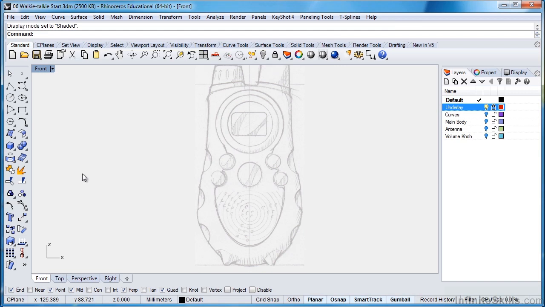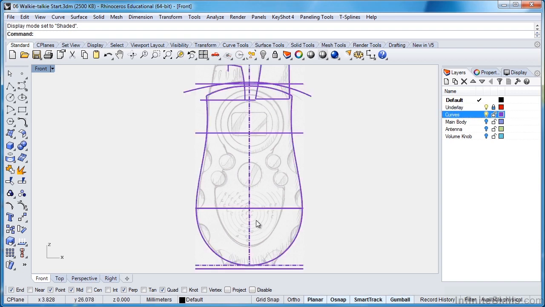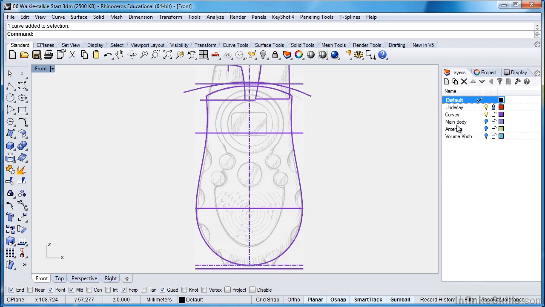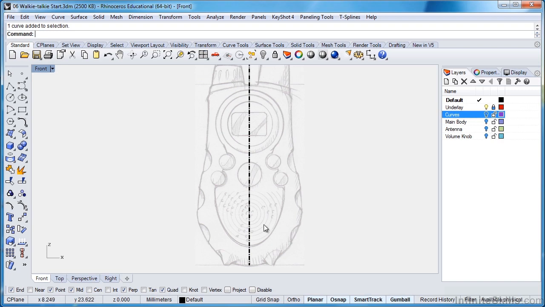I've zoomed in so I can see most of the body, and I'll go over to my Layers command. I'll switch on my curve layers. And now I have my main center line here, which is going to be very helpful for what we're doing. But I don't want all the other curves going on, so I'll select that particular curve, and on my default layer, I'm going to right click and click on Copy Objects to Layer. Doesn't look all that different, but now if I go over to Curves and switch that layer off, we're left with this center line in here.